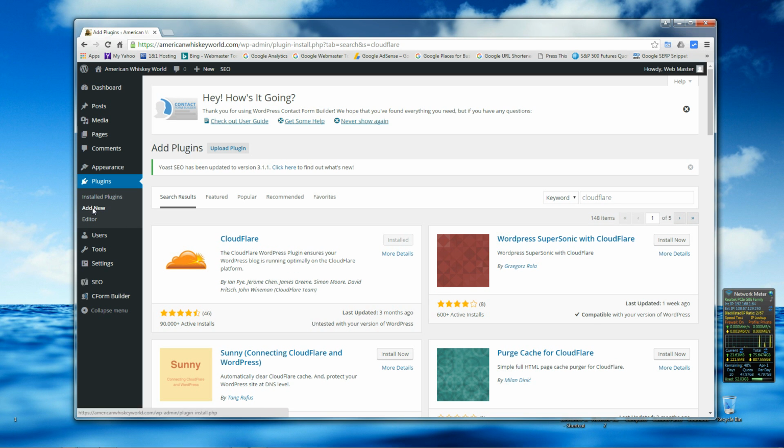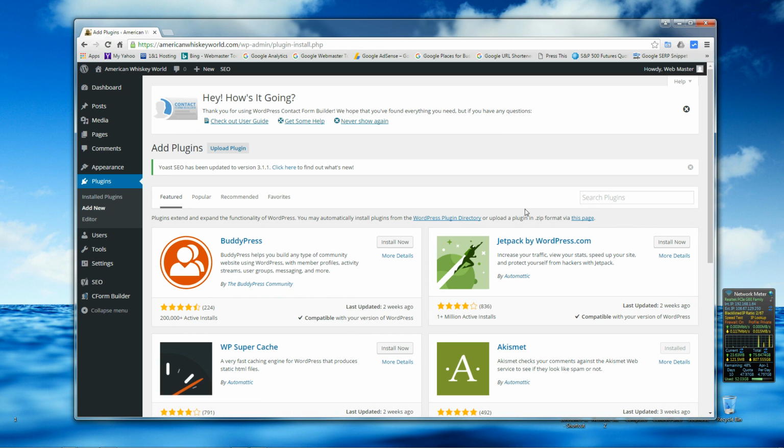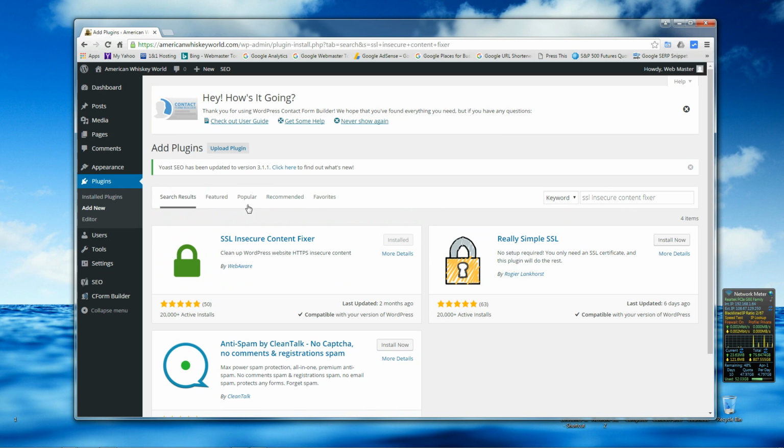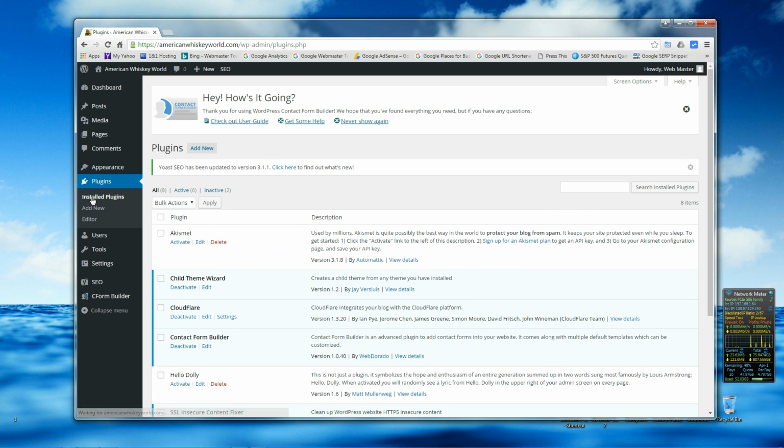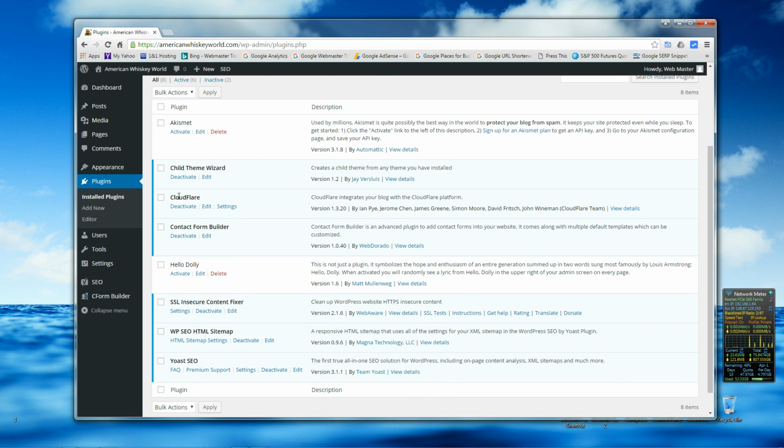And then we need to get the other one, so Add New. Come over here, SSL Insecure Content Fixer. Enter. This is the one we want right here. So install it and activate it. So now when you come over to your installed plugins, you'll see they're activated. Okay?